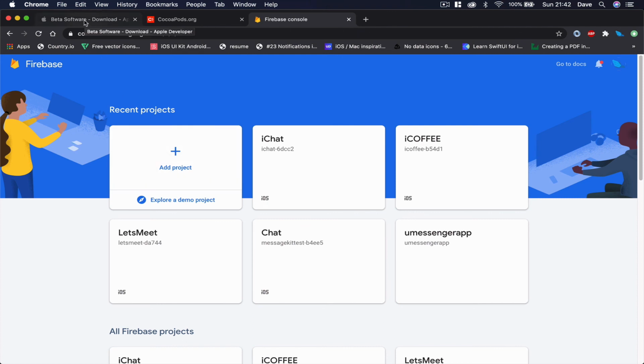So the three things you need are CocoaPods, Xcode, beta or current version, whatever you have, and a Google Gmail account so you can use it with Firebase.